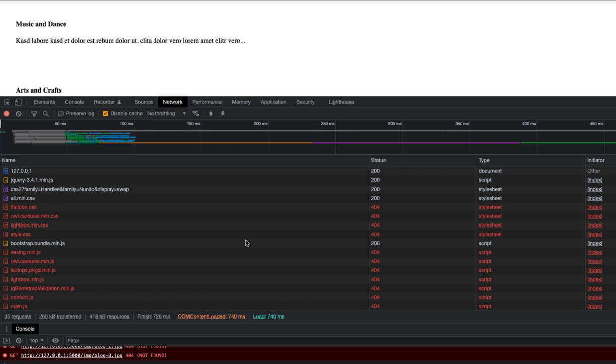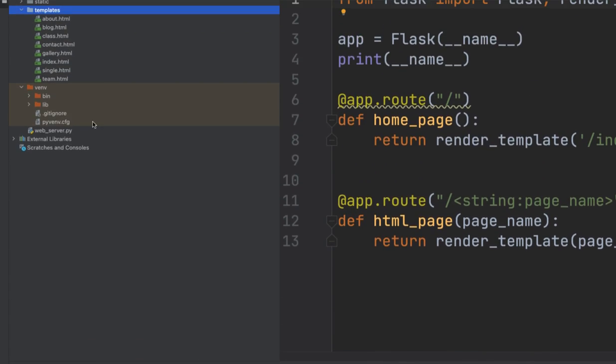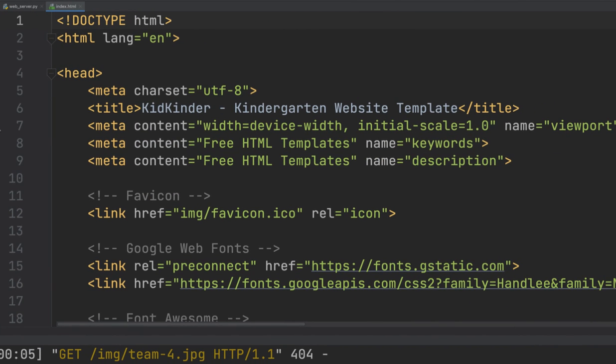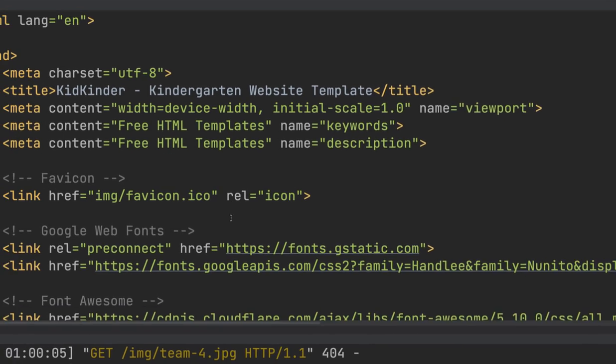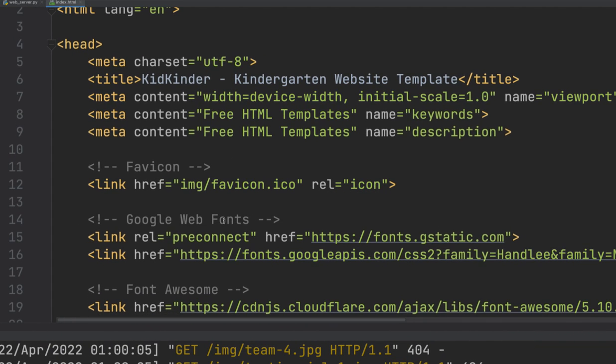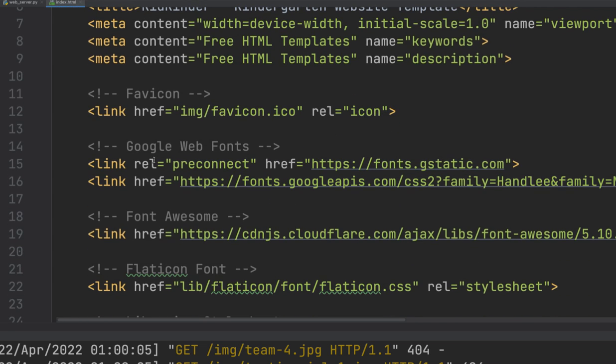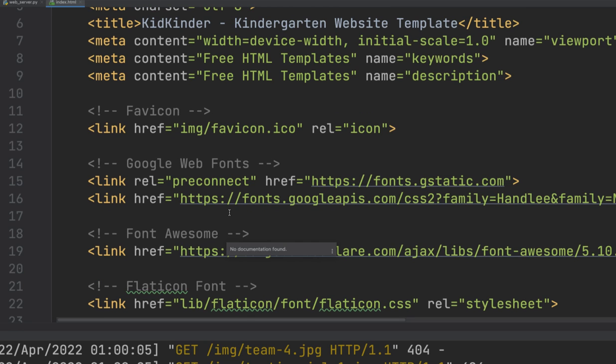So let's go to our project again. Okay, so if I open the index.html, let's make this a little small. Okay, and then if I look at it, you can see this is looking directly for image. But as I mentioned, for Flask, all your static components should be in the static folder and all the HTML should be in the template. So what we have to do here is we need to add a static here.